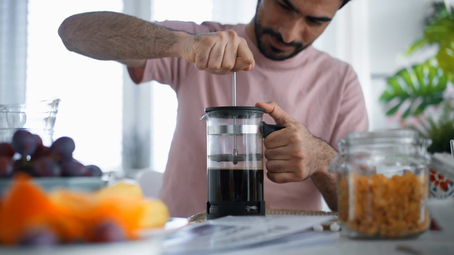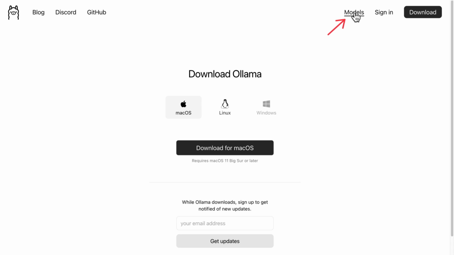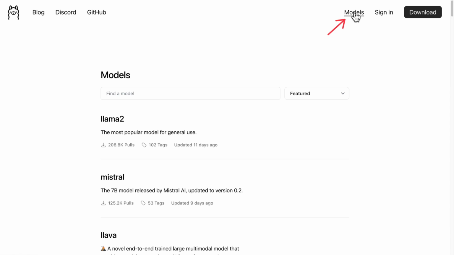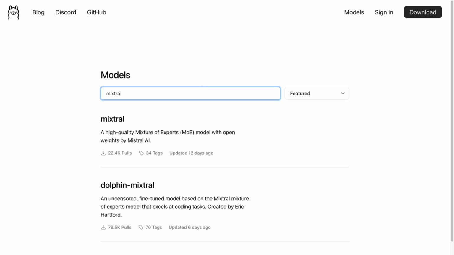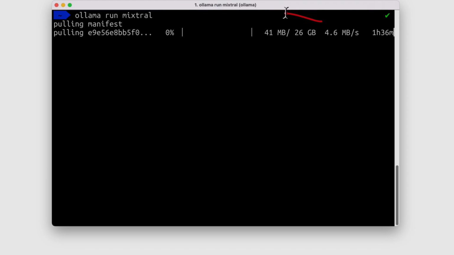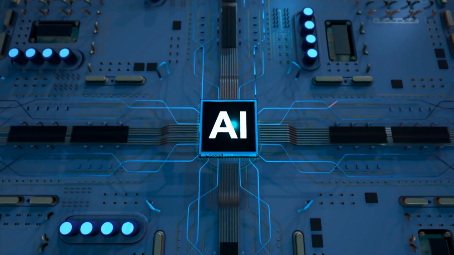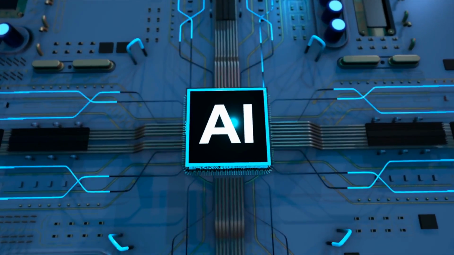Installing Ollama is as easy as brewing a French press coffee. After this, you just need to search for the model you wish to use, and the command you need to run will be displayed. I am searching here for Mistral to find the latest model they have released. This model is about 26 GB in size, so empty your trash bin and grab a cup of coffee while this is downloading. And voila! Just like that, you have a powerful AI at your disposal, all thanks to Mistral AI.